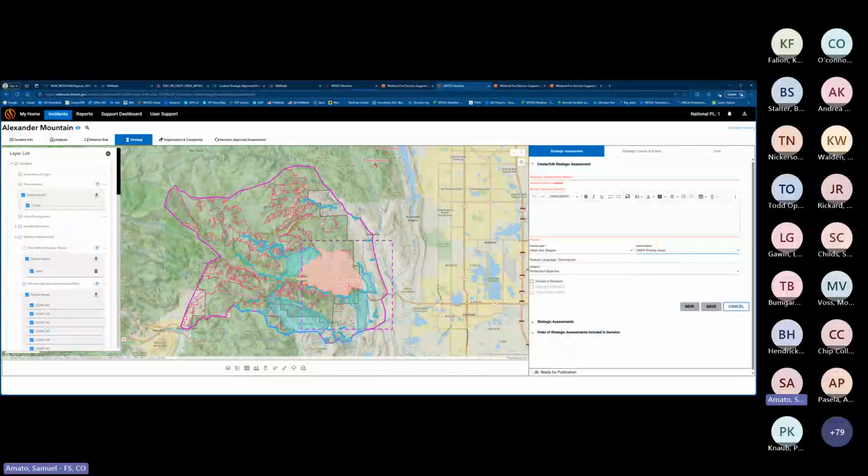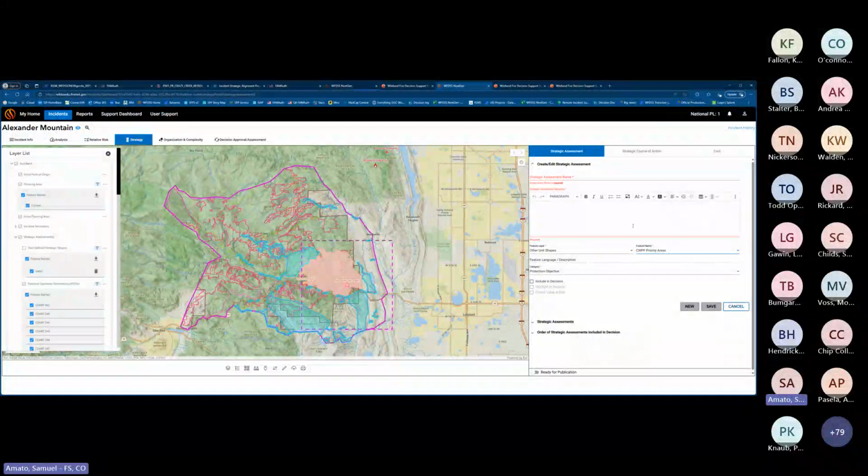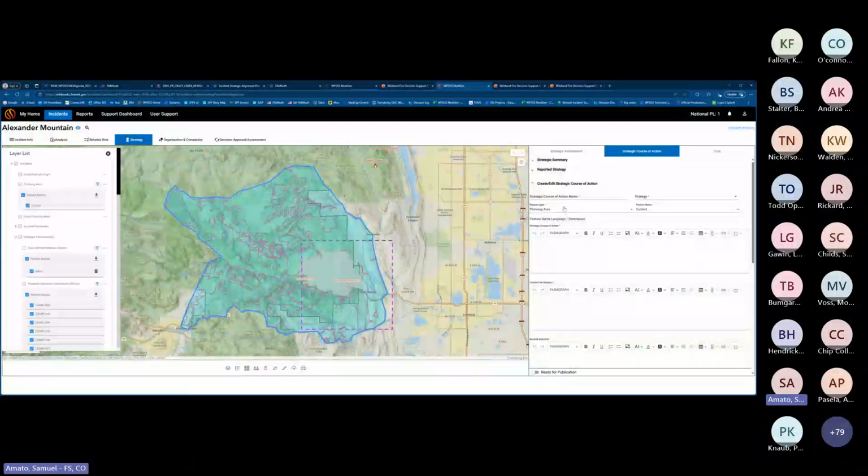So these would be really useful if you're doing strategic assessments. These are CWPP priority areas, so odds are these are protection objective because this is a community here. And so you might want to build strategy and objectives in such a way that you're protecting those values at risk. They also have some lynx habitat in here and some old growth. And so you're able to build on this spatial fire planning data in both areas. And for your course of action and for your objectives, the lists are the same.